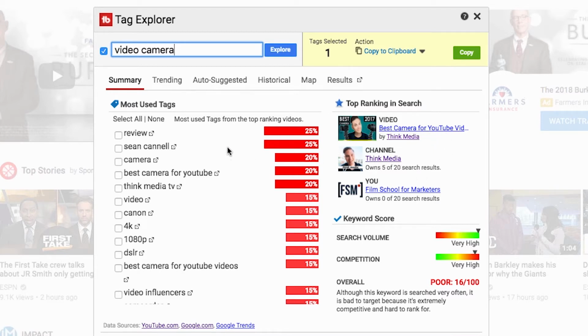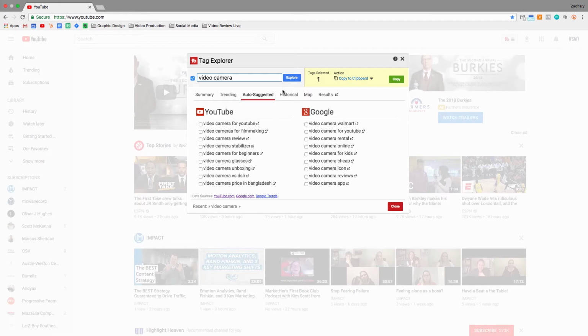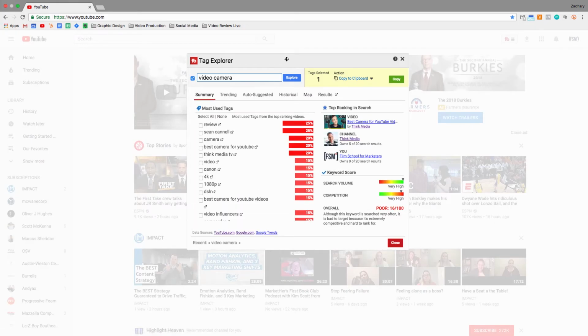Another cool feature is you can come over here to Auto Suggested and see what the automatically suggested terms are for YouTube and for Google. There's also some other tools in here that you can mess around with if you want to, but ultimately the Tag Explorer is probably my favorite tool in TubeBuddy.